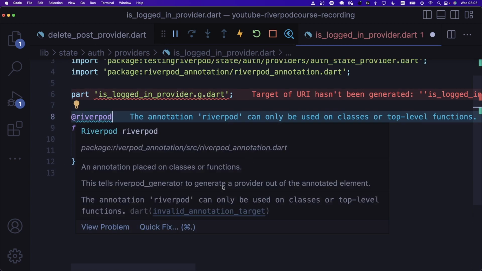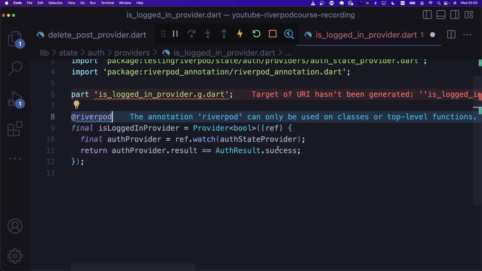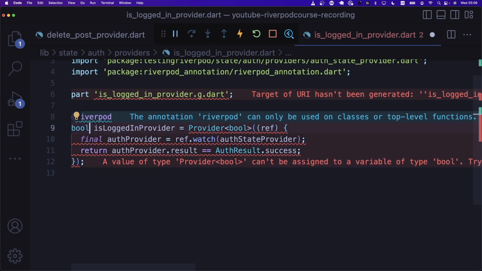It's basically watching changes to our ref, and then it's watching changes on auth state provider. Okay, so how do we convert this guy? The first step is to see if this is a vanilla provider, then you need to take this Boolean parameter, or whatever this provider is returning, and place it in here and say this now returns a Boolean.